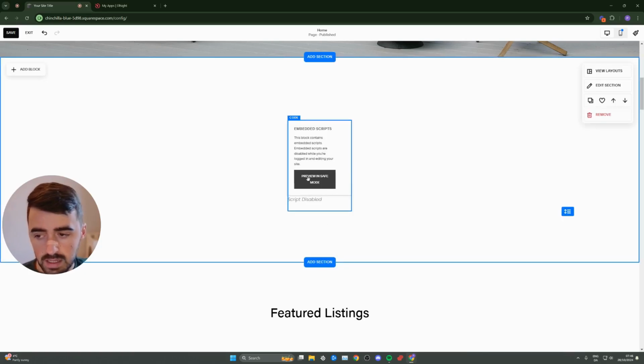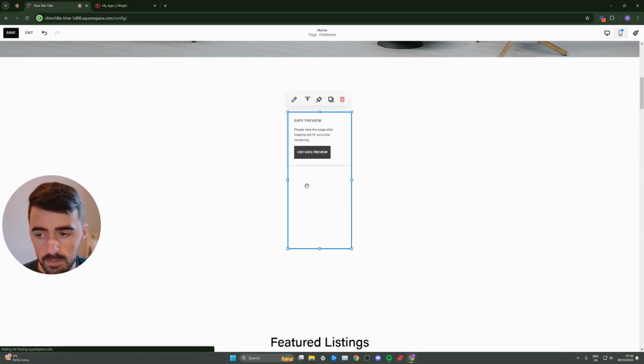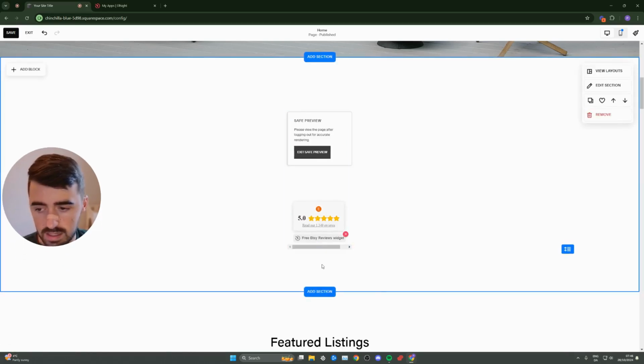Then as you can see, it might say the script is disabled. This is just for the editor. Don't worry about it, really. Click on preview in safe mode if you want to see what the widget looks like. As you can see, it's all loaded up.